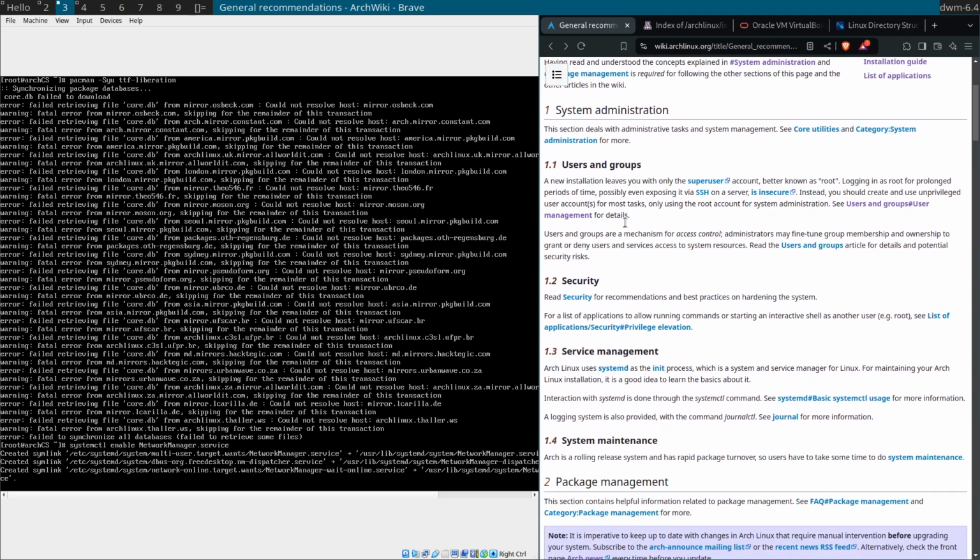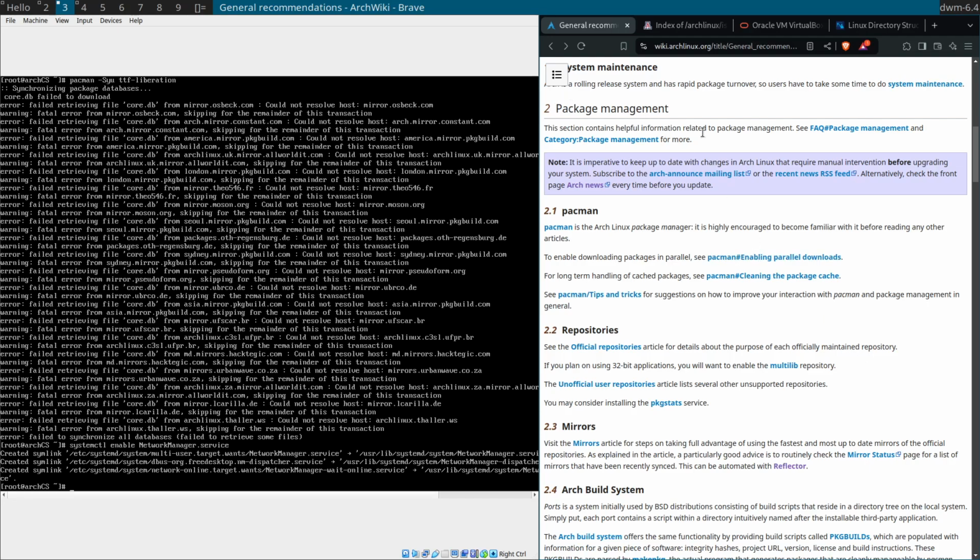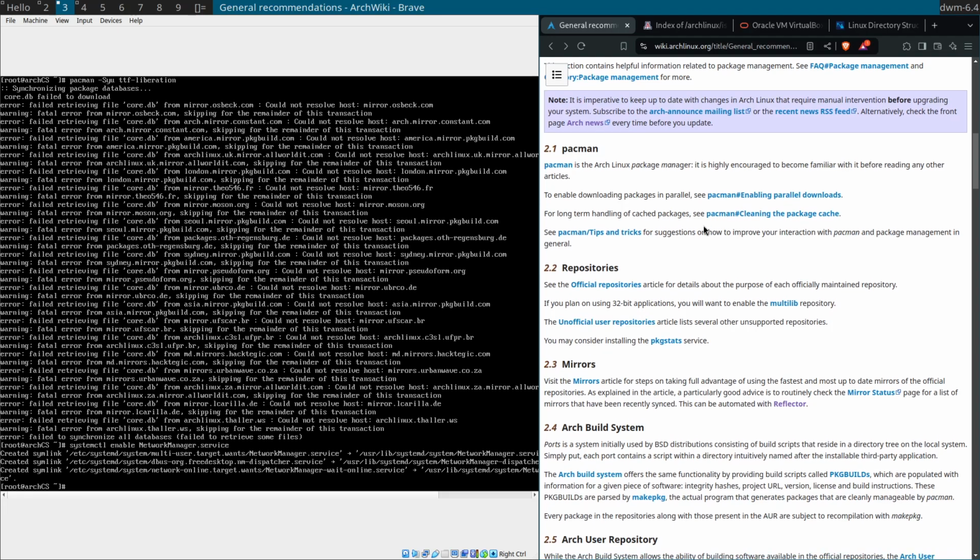For system administration in general, this other stuff you could read on your own time. I've actually never really used the security part. Service management, that's just that systemd stuff that we were doing here. System maintenance, that's the pacman -Syu to update everything. There is more stuff you can do for system maintenance, which is why they have an entire page dedicated to it, but we'll just skip over that stuff. Package management, so I'm going to sort of skip through this.